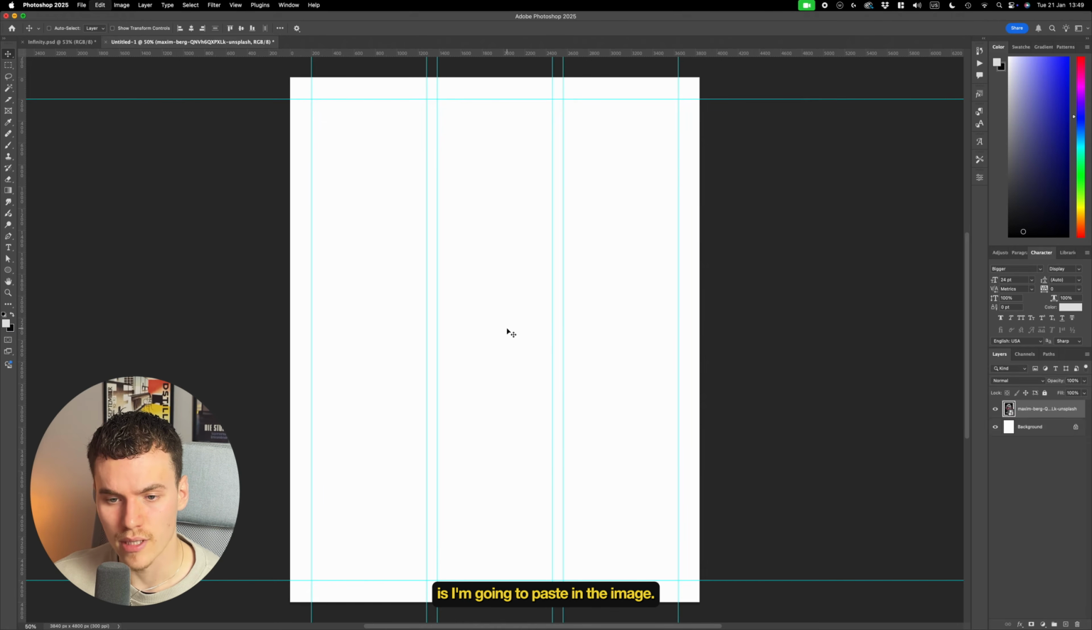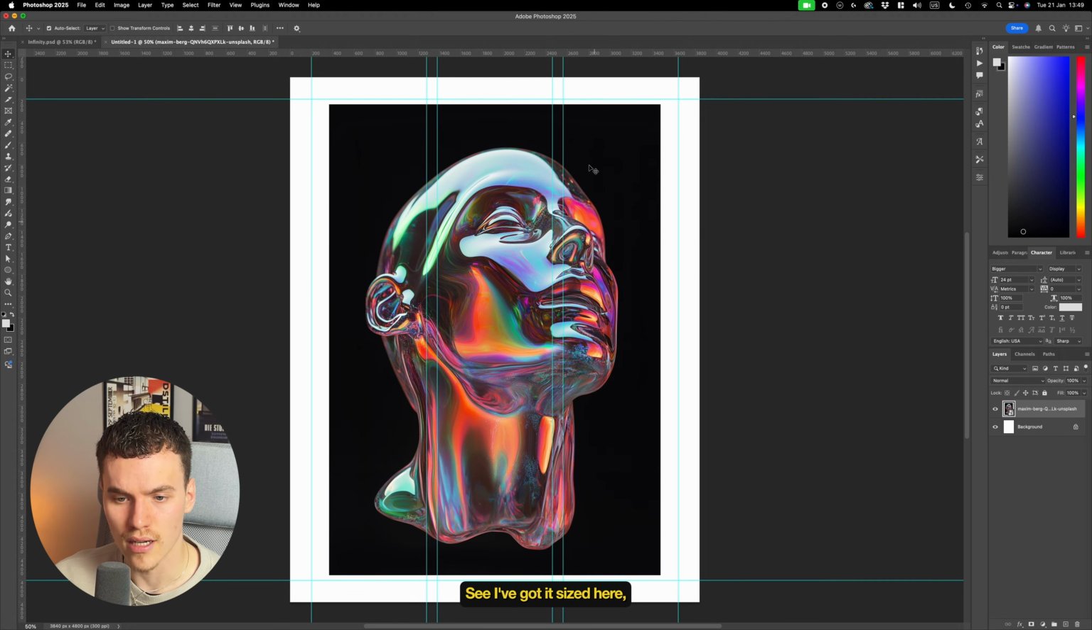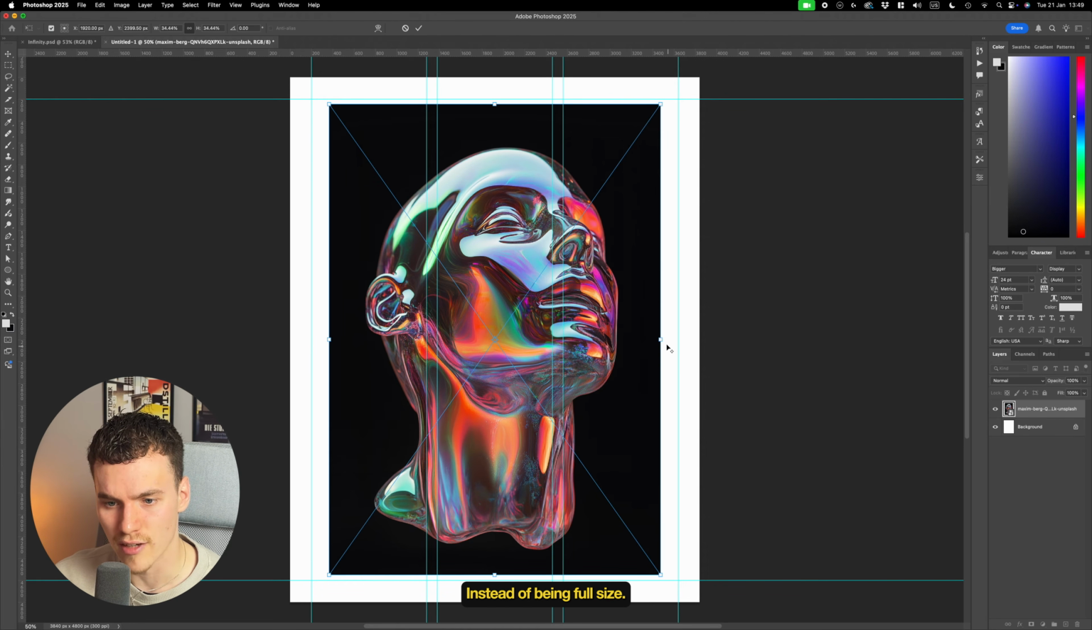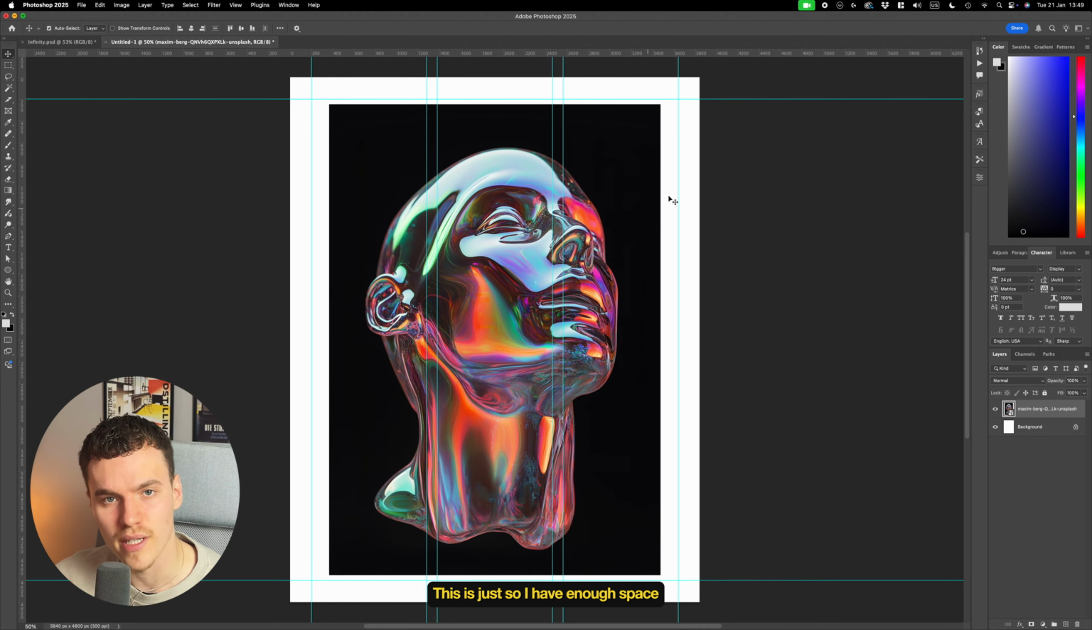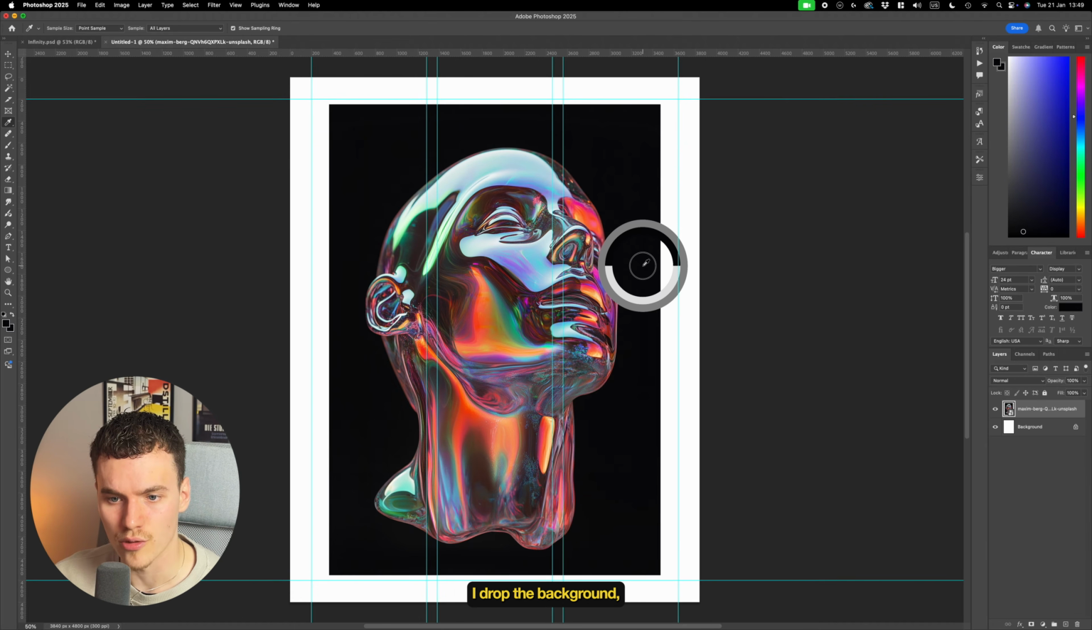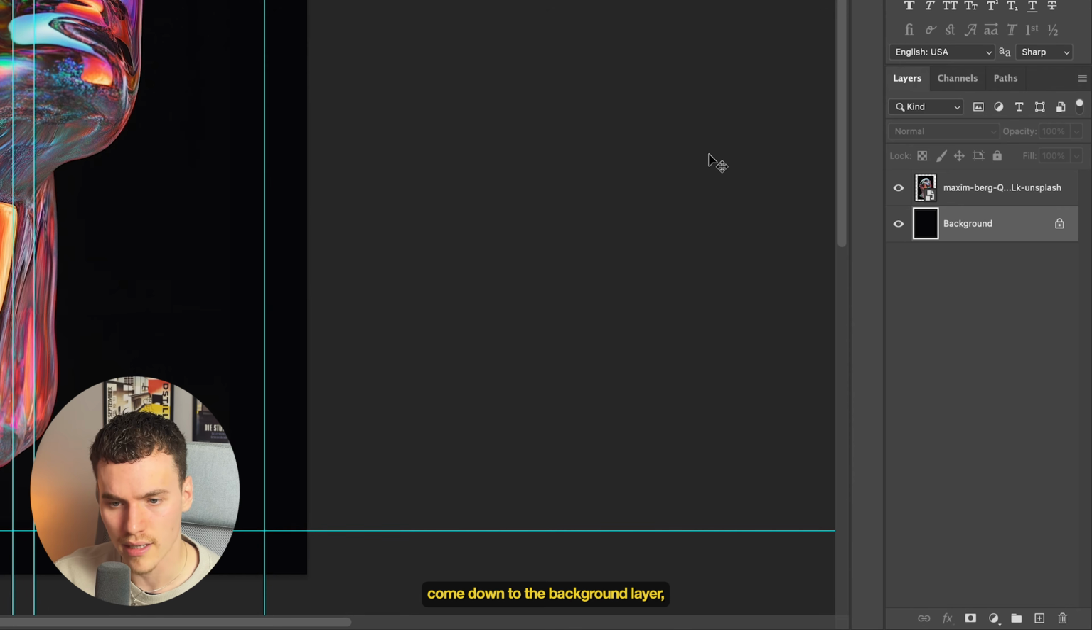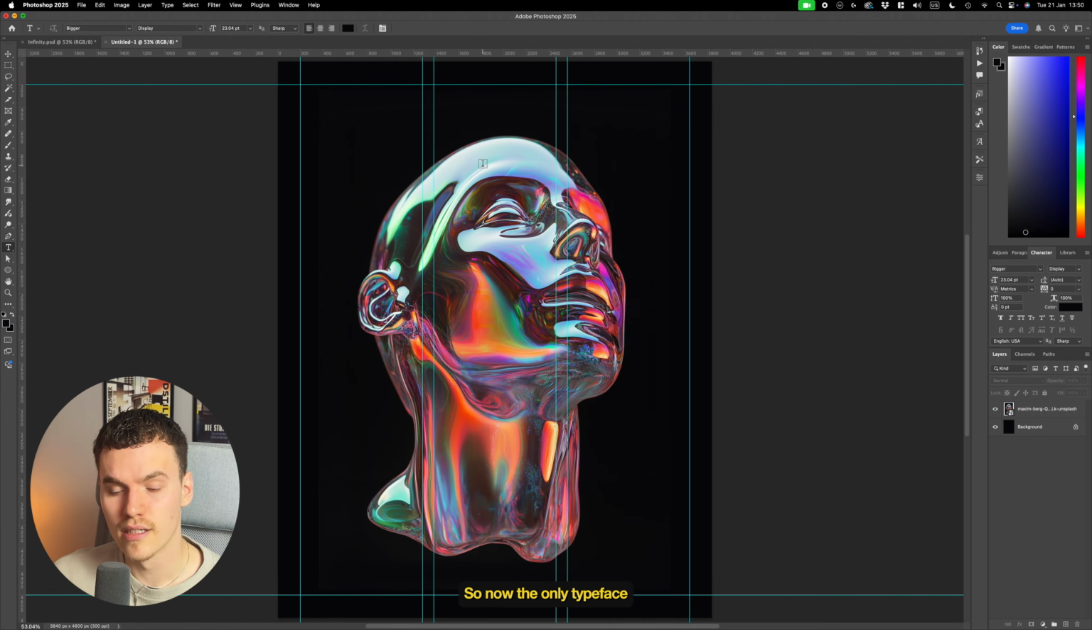And then the first step is I'm going to paste in the image. See, I've got it sized here so it's slightly shrunk instead of being full size. This is just so I have enough space to work with text and everything around the outside. As this doesn't fill the whole canvas, let me just eyedrop the background, come down to the background layer, Command backspace to fill that. So now the only typeface I'm going to be using for this poster is Bigger Display.